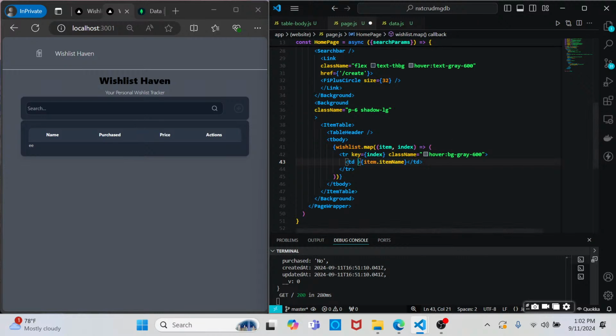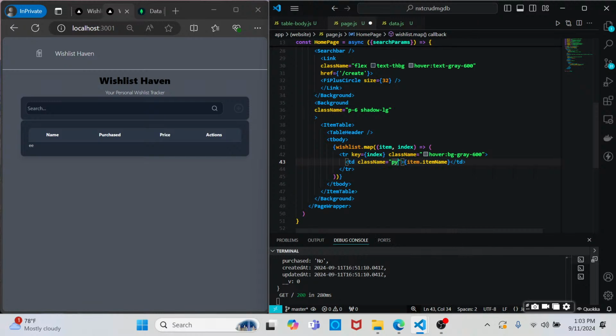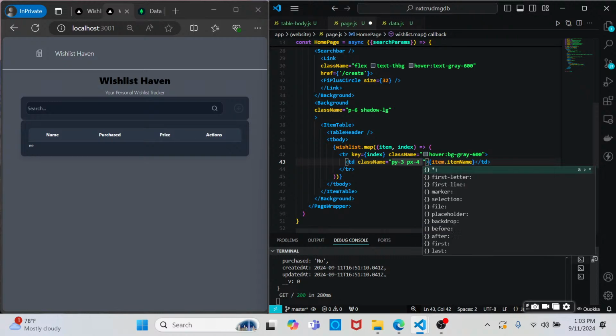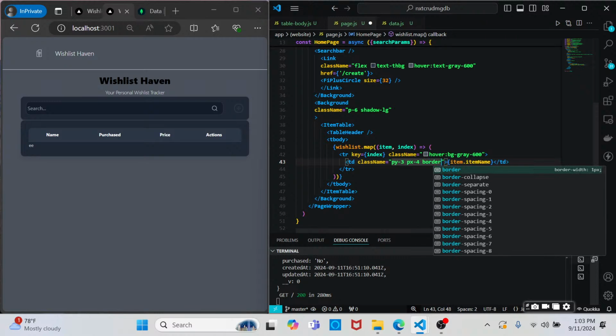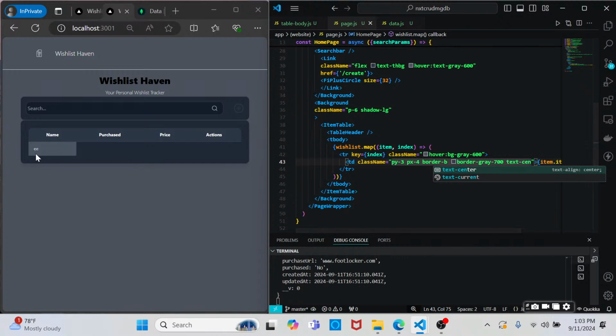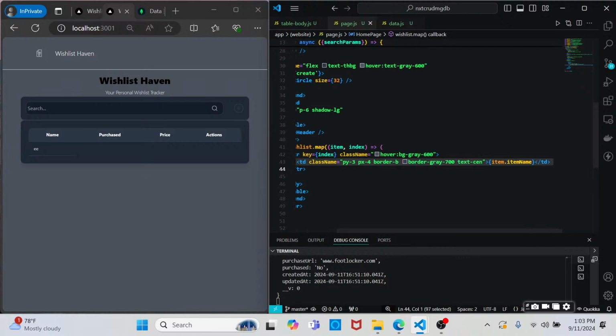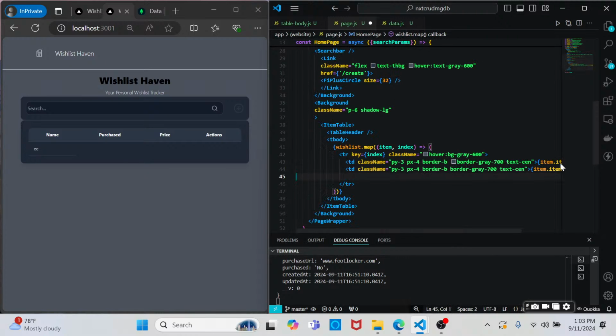And we'll give the data a class name, padding on the Y of 3, padding on the X of 4. We'll go border bottom, and I want the border to be gray 700, and set the text to center. Hit save, and you see that we now have the name listed there. So let's go ahead and copy this, and we'll paste it in again.